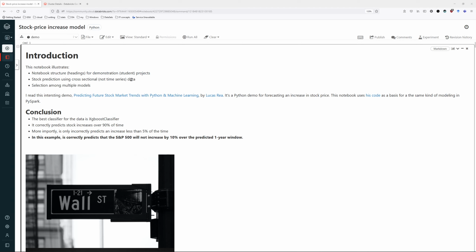Here's our notebook that's going to predict stock price increases. As I mentioned, this notebook illustrates the structure of a notebook that I would expect for student projects in general. It's going to use not time series, which might be better, but just some cross-sectional data, that is, rows of data.